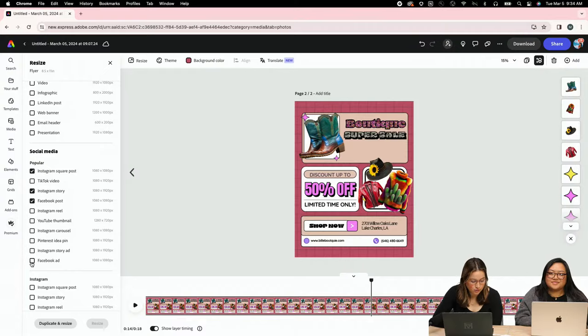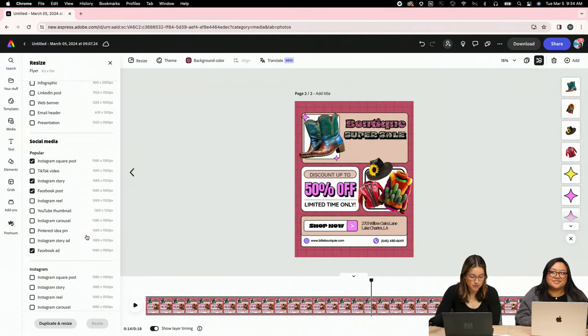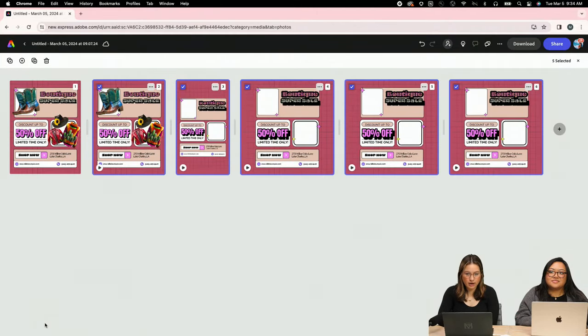And then I am also going to make it a Facebook ad because later on I want to put some paid money behind this and make it an ad. So I'm just going to hit resize. And then there we go. It sends it into all of these different sizes.